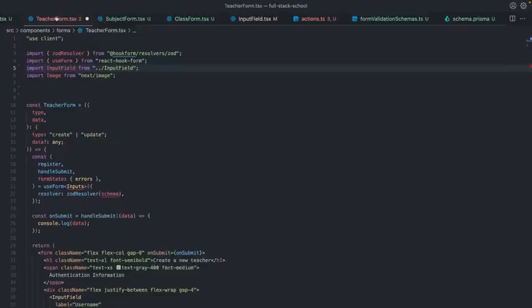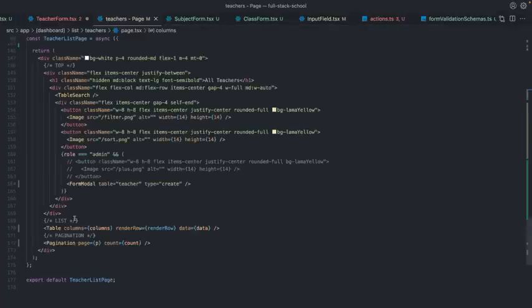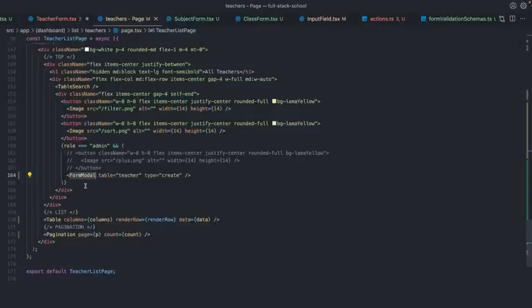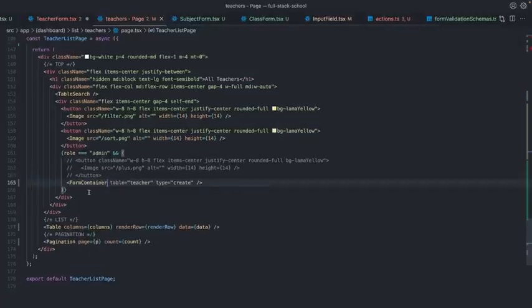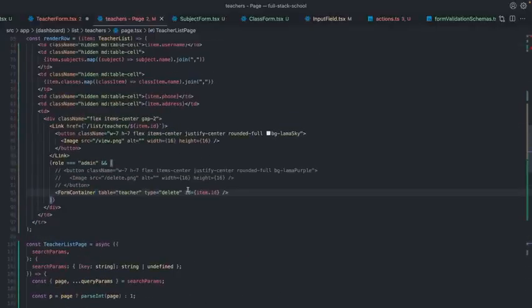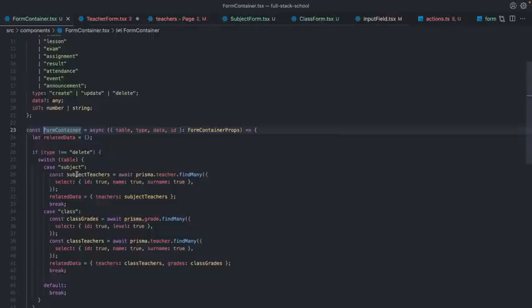Right now, let's open our teachers list, and after I'm gonna update my form. Teachers. I'm gonna select those form models, and they are gonna be form container. Teacher create and teacher delete. We don't have the update because we already have the single teacher page. I'm gonna save and open this container.